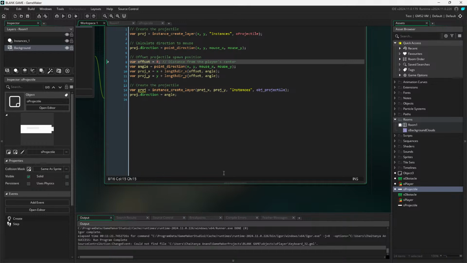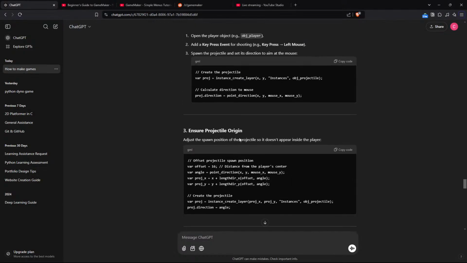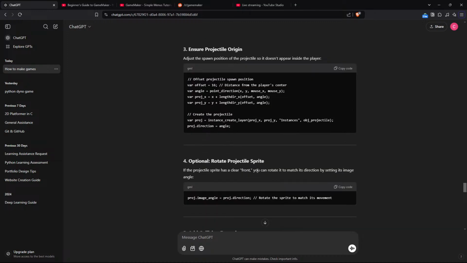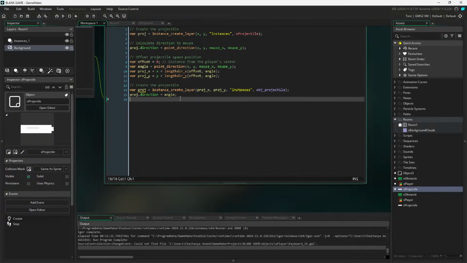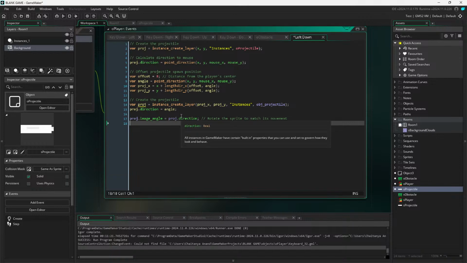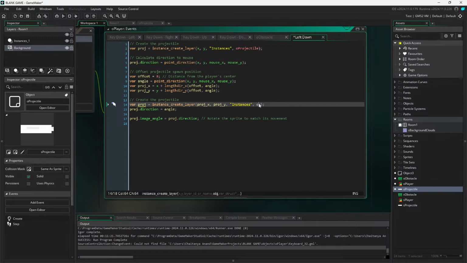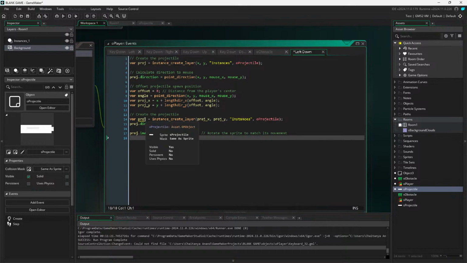Yeah, and save. And what else do we need to do now? We added the ensure projectile origin. Now optional rotate projectile sprite. If the projectile sprite has a clear front, you can rotate it to match its direction. Okay, I need this. So projectile image angle. Okay, hopefully. I need to change this to a projectile. Yeah, the asset is set and these things seem to be working.